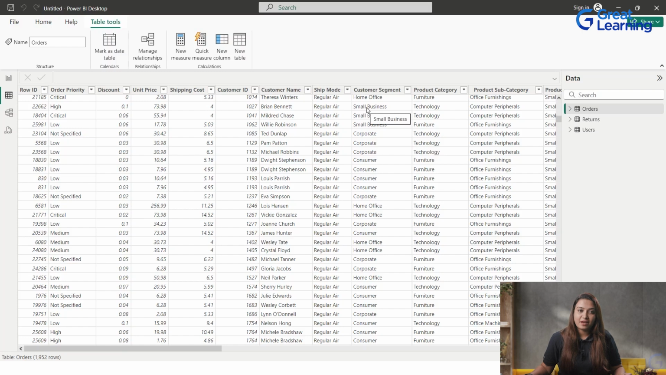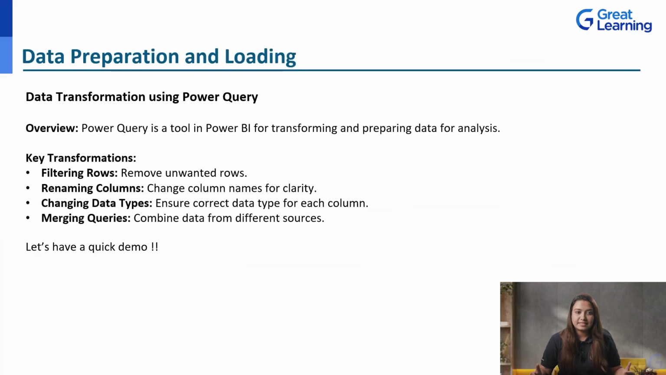Now that we have understood how do we load the data with the help of Excel aspect, let's go back and check what next. Next comes data transformation using Power Query, which is also important. You have to transform your data. You have to clean your data, remove the unwanted rows, rename certain columns, change the data types and merge certain queries as required, right? You can combine data from different sources as well. So these are the key transformations which you can do, and we use Power Query for this.